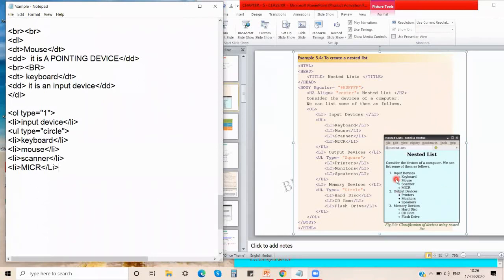Your unordered list is over. So now what you have to do is close your unordered list. You have to close your unordered list. But see, the next line you have your output device written with the numbering sequence too.